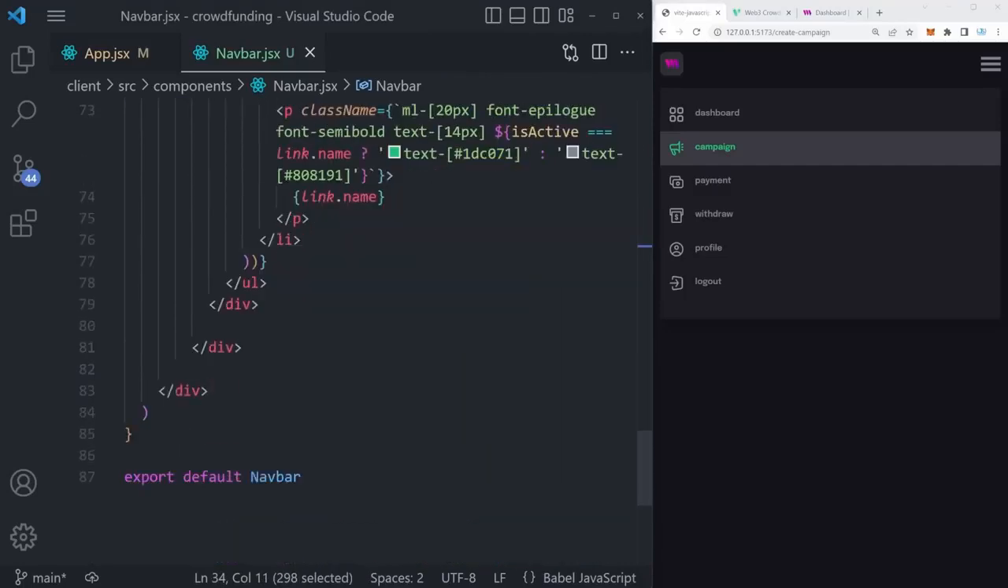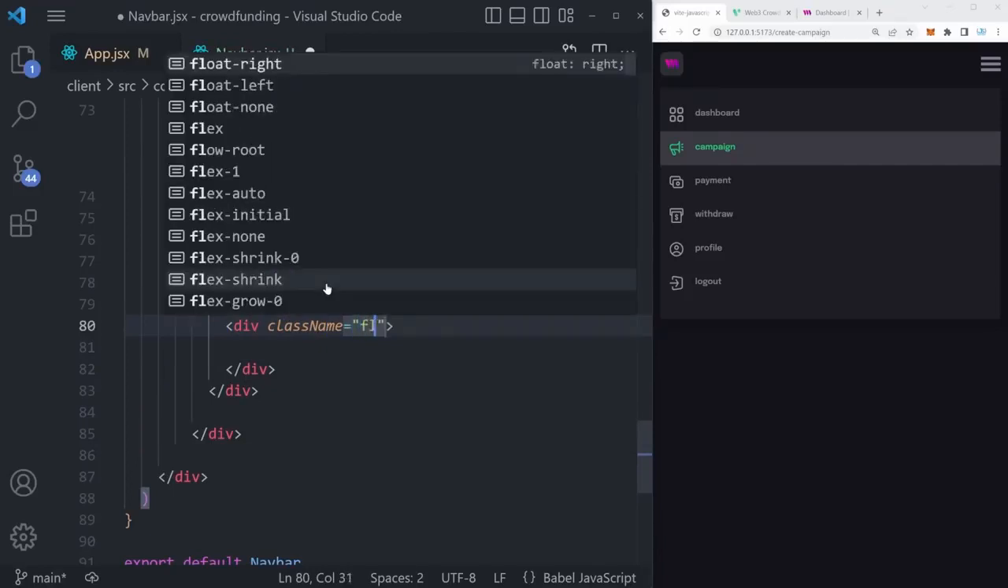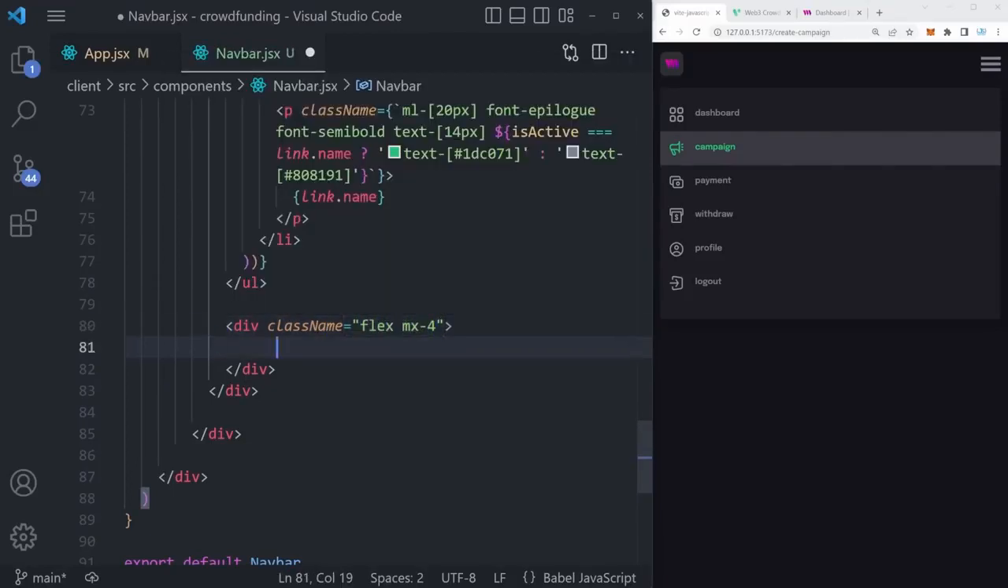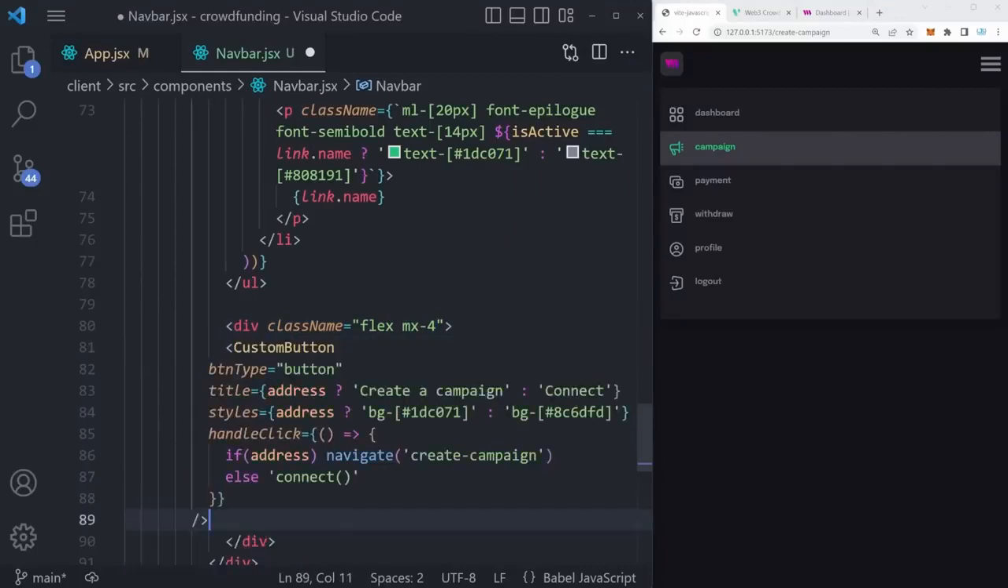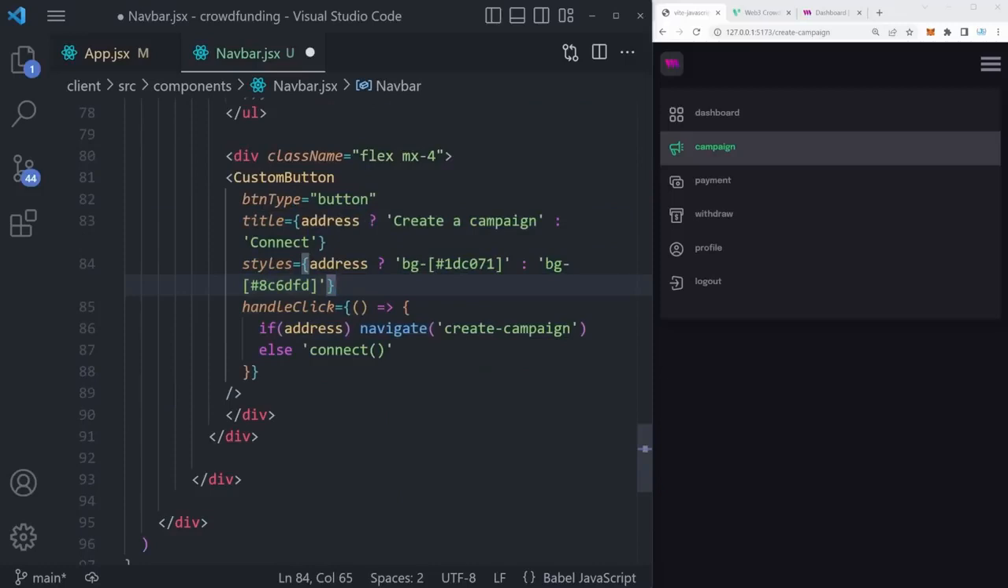Go down. We're going to go down below the UL, and there we want to create a div. This div is going to have a class name equal to flex and margin x of 4 to divide it a bit from the left and the right side. There we can paste our custom button and we can indent it properly. It's going to be of a type button and it's going to say everything the same. We want to keep everything as it is.